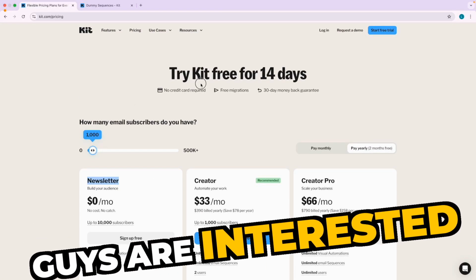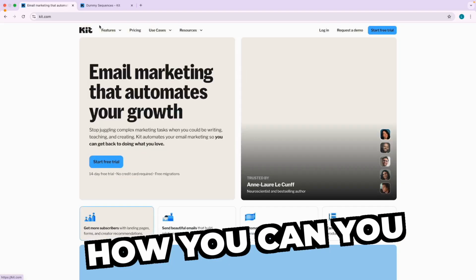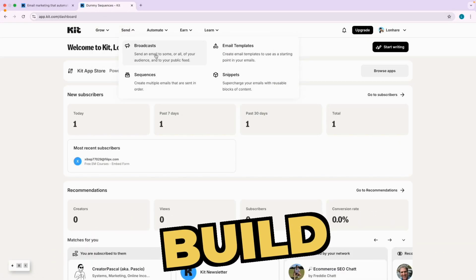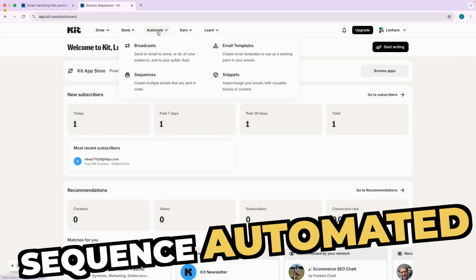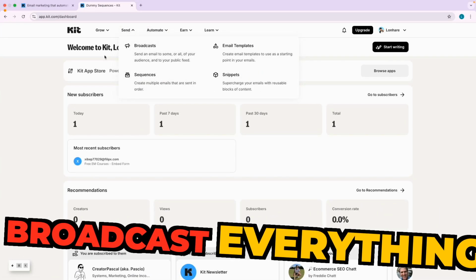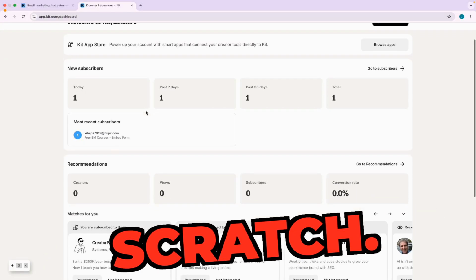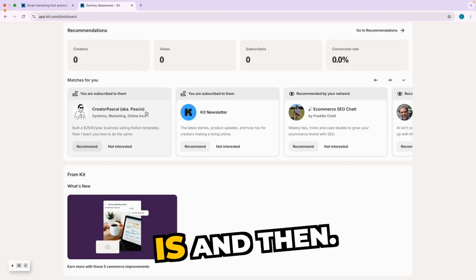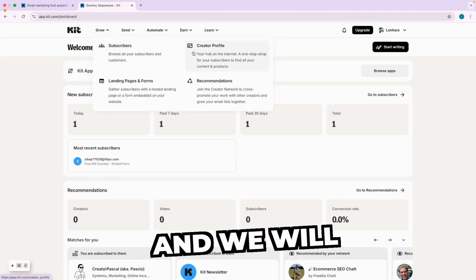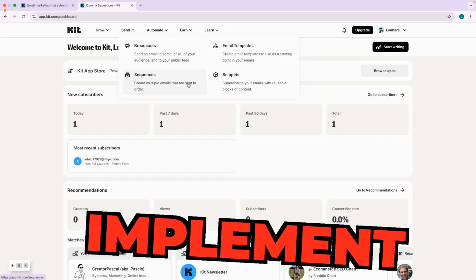If you are interested and want to learn how you can create forms, landing pages, and how you can build broadcasts, sequences, and automated emails. Don't worry, even if you don't know what a sequence or broadcast is, we will cover everything from scratch. We will teach you what email marketing is, and then slowly and gradually go up to other topics, and we will practically implement them.